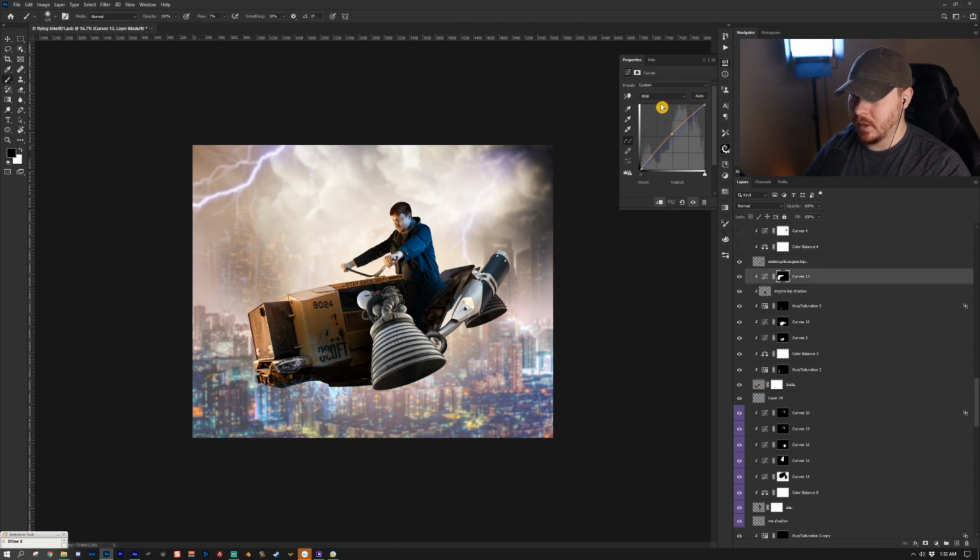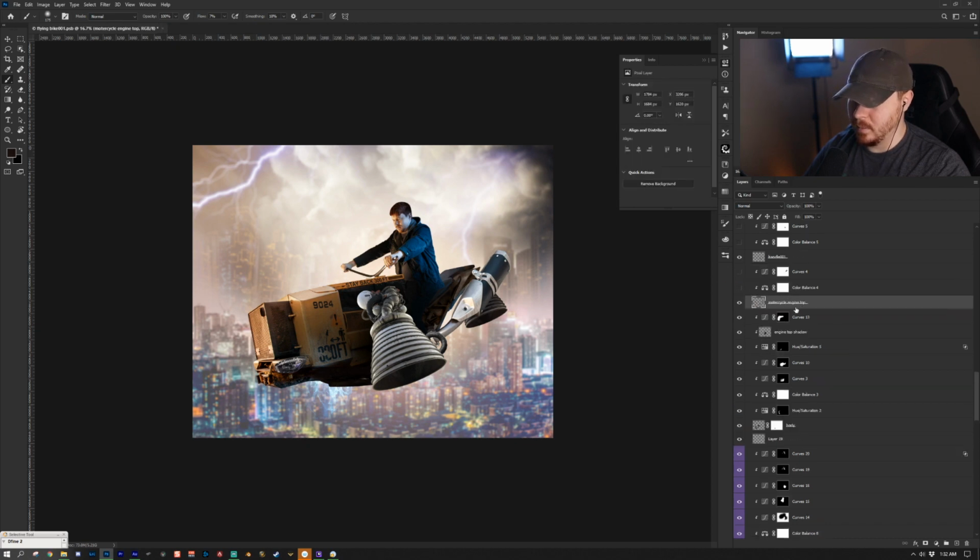This curves adjustment layer, I did kind of the same thing with this curves adjustment layer. So in the RGB, I increased the midtones. The red, I increased the reds in the midtones, and I increased the yellows in the midtones to give it a kind of orange glow along the side here.